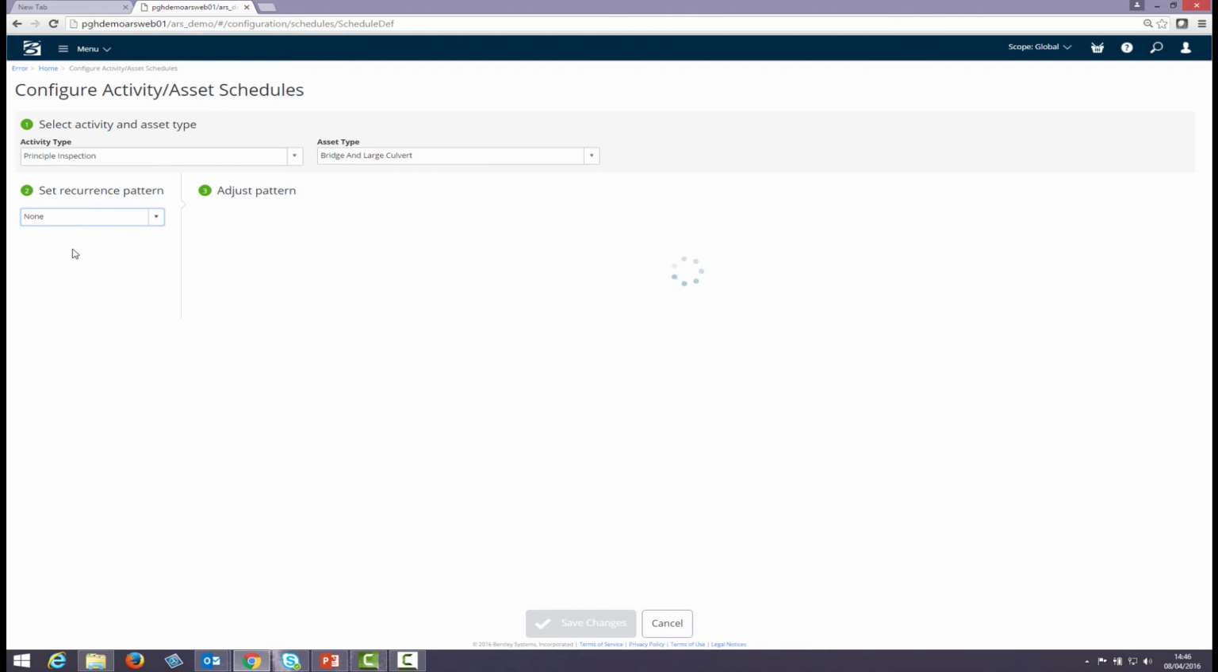You can select none, in which case it won't be scheduled, it will be manually created. You could choose a recurrence pattern of a daily pattern, where you specify the number of days between particular activities. In this case, we're going to specify it's done every 7 days, and we want to exclude weekends. It could be done on a weekly basis. We specify it's done every number of weeks. A monthly basis, we specify either the day or how many months between recurrences. In this case, we're going to do it every 24 months.